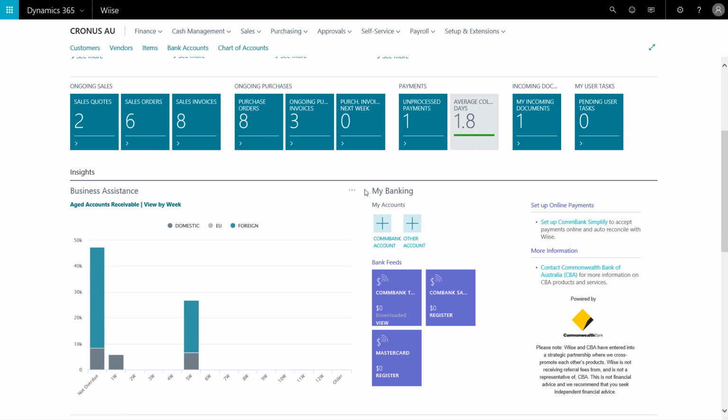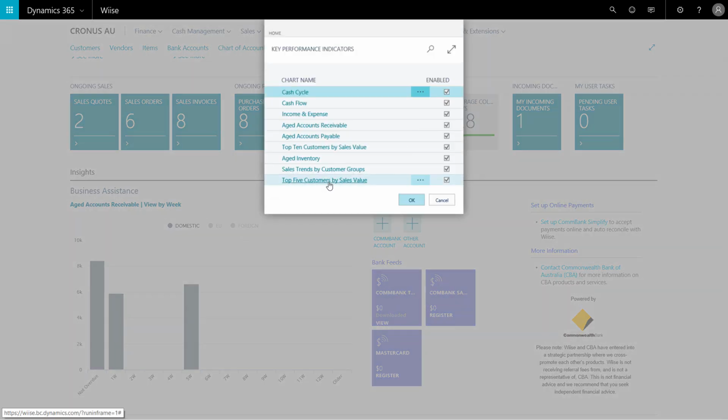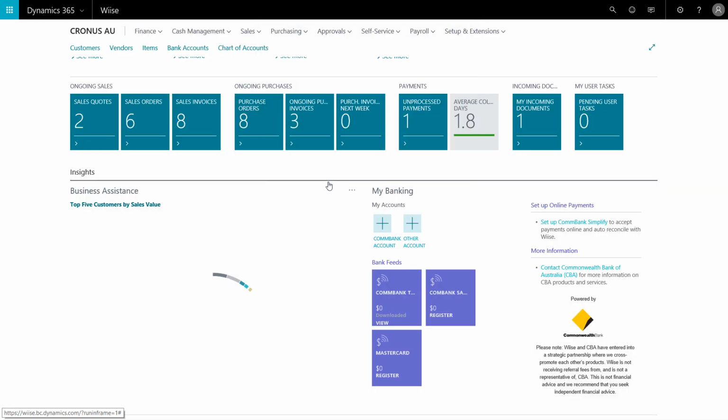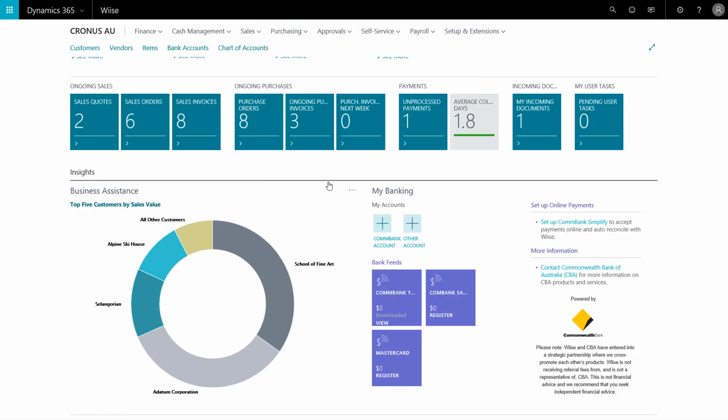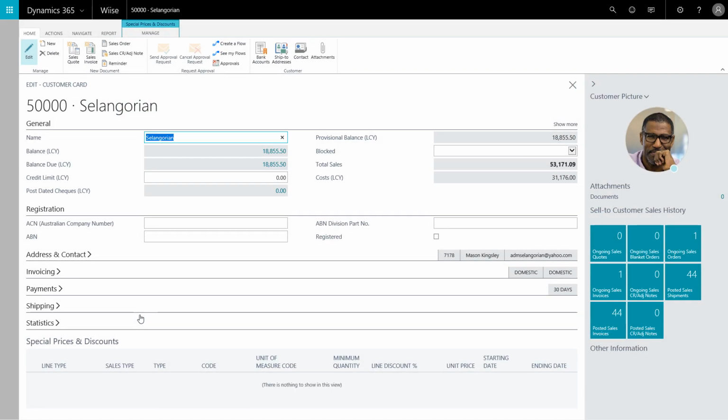Further insights are things such as business assistance, the regular reports that Wiise believes a business would need to see. I can interact with the data so that I can even drill down onto this graph itself. If I select a graph, I can see that while we have all these customers here, we even have Selgorian, the customer we interacted with before. I can drill down and even see the sales history that we saw from within Outlook earlier.